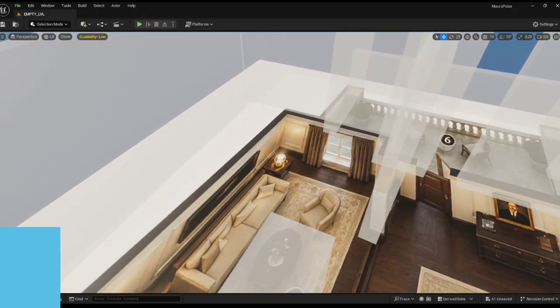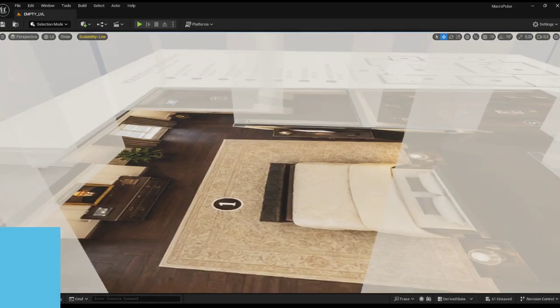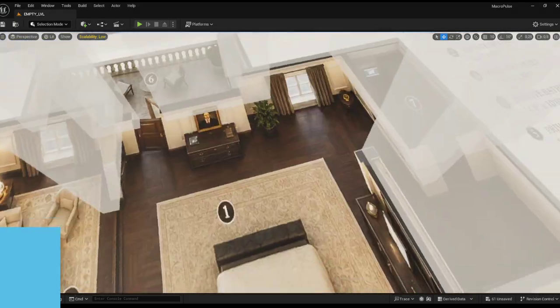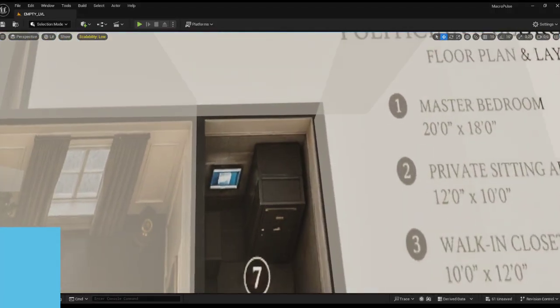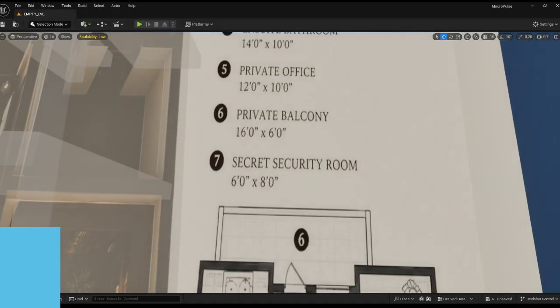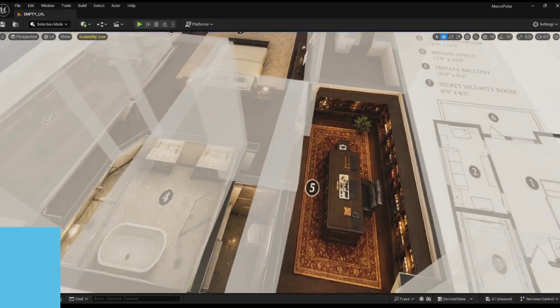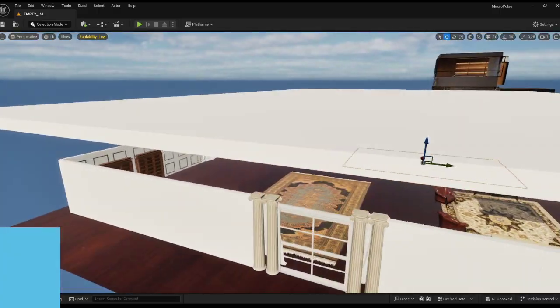A lot of these models I couldn't find. I also find these scales kind of tight and tiny, even though I don't mind this, I don't think it's bad. I like the way the bed is placed here. 7, what is 7 here? 7 is the secret security room. It's a very flat room though, so there are no other floors, which is easy to handle and think about.